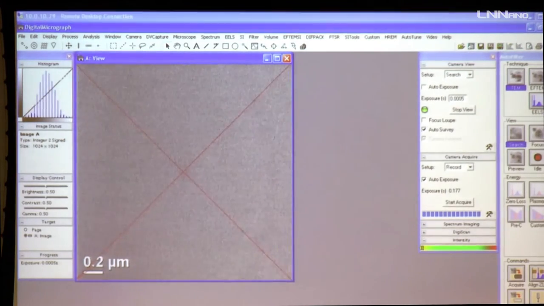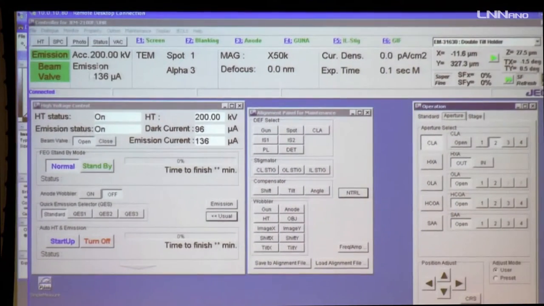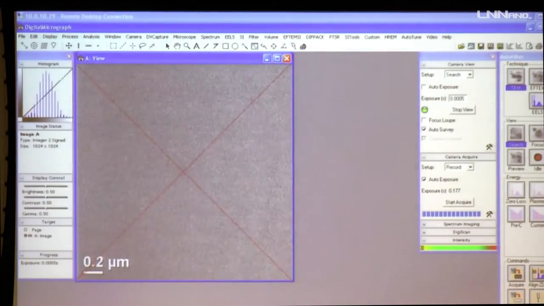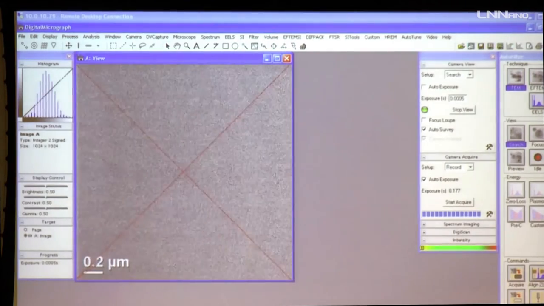Again here, first I will try to do the gun tilt. I use this gun tilt button for deflecting the gun and wobbling the anode. What exactly I'm doing is I'm just changing the excitation current in the gun and wobbling the anode, and making sure the wobble is along the optic axis. If it is not along the optic axis, then I need to align the machine. So I click wobble anode.